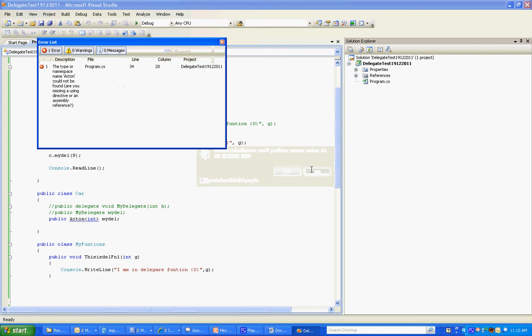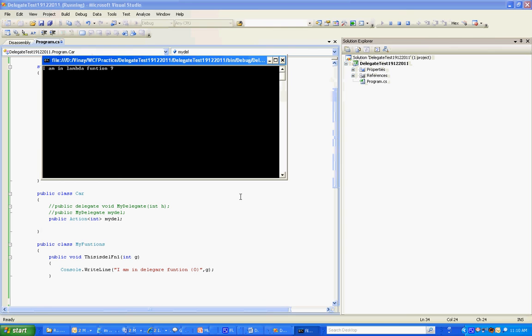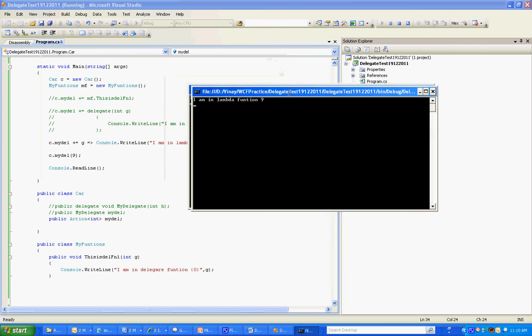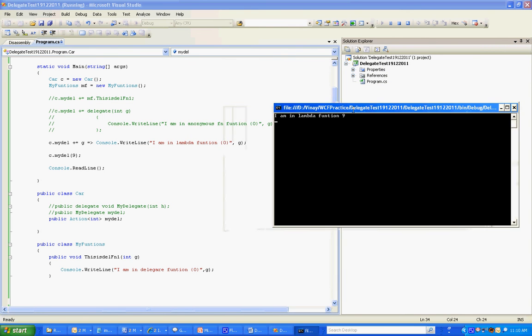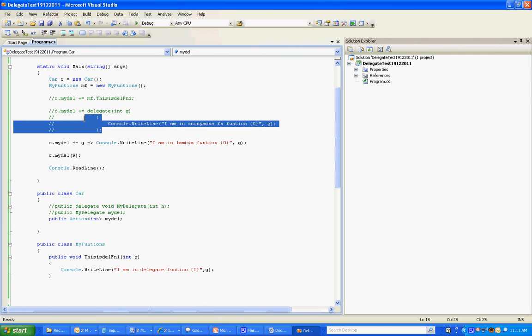My God, I just missed it. Okay, so now you see it is inside the lambda which it is assigned to. Now I will open all of these and see if all of this gets executed. See this? Very quick, very easy.